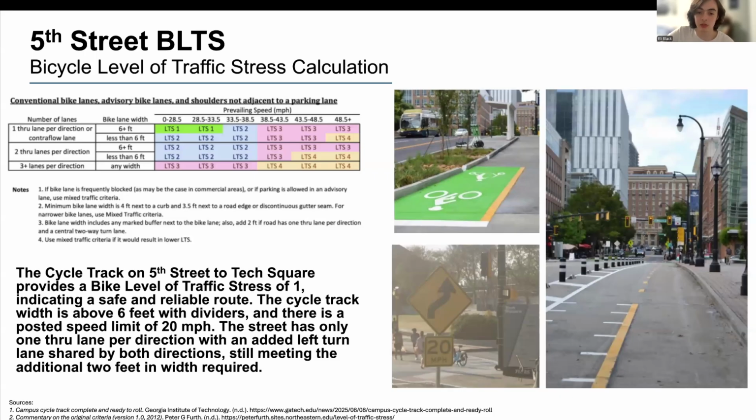And the surrounding vehicles only travel at about 20 miles per hour with the posted speed limit. And in addition to that, there's only one through lane per direction, with a left turn lane on each end, which, according to the notes, does add 2 feet needed for the actual bike lane width. So, given that the speed is only 20 miles per hour and there's one through lane per direction, it just depended on how wide the actual bike lanes were. They were well over the 6 feet needed if we are including the width of the buffer. So it confidently scores as a level of traffic stress of 1, which means it is a safe and reliable route for all bike users.